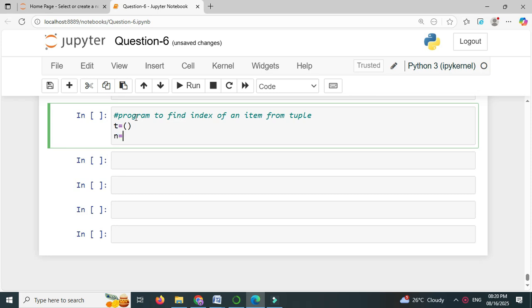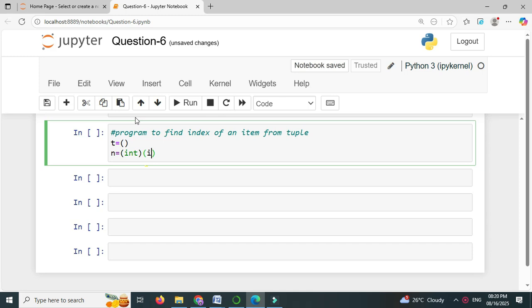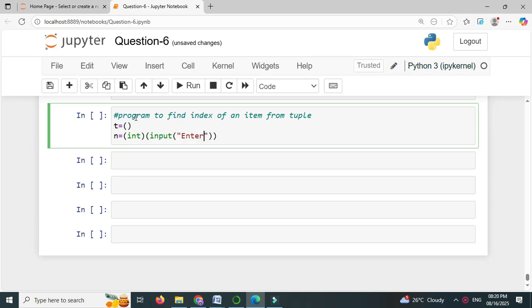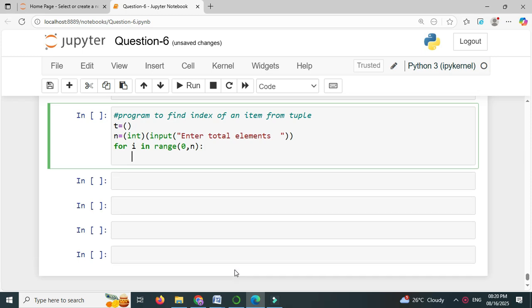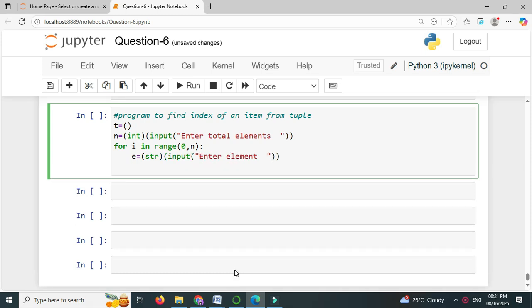So n equal to int input "Enter total elements", and we'll use a for loop. So for i in range 0, n, we will accept tuple elements from the user. So e equal to, here we are going to accept a string or number. So here we'll use string input "Enter element", and we'll add this element to the tuple. So t equal to t plus e comma.